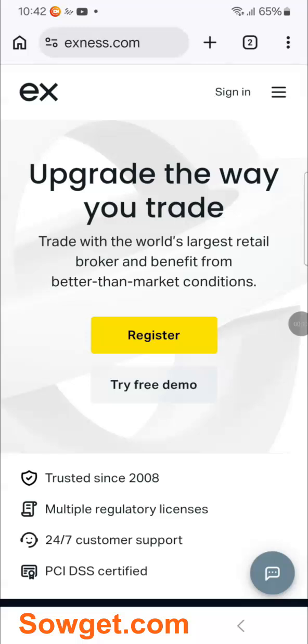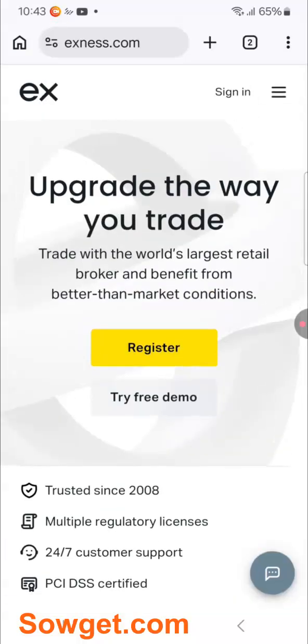So in this tutorial, I will show you how you can fully verify your newly created Exness account, and most importantly, how to deposit money to your Exness account so you can start your trading. So once you've created your Exness account, then the first thing you need to do is to sign into your Exness account. So after you sign into your Exness account, then you'll be required to verify your account.